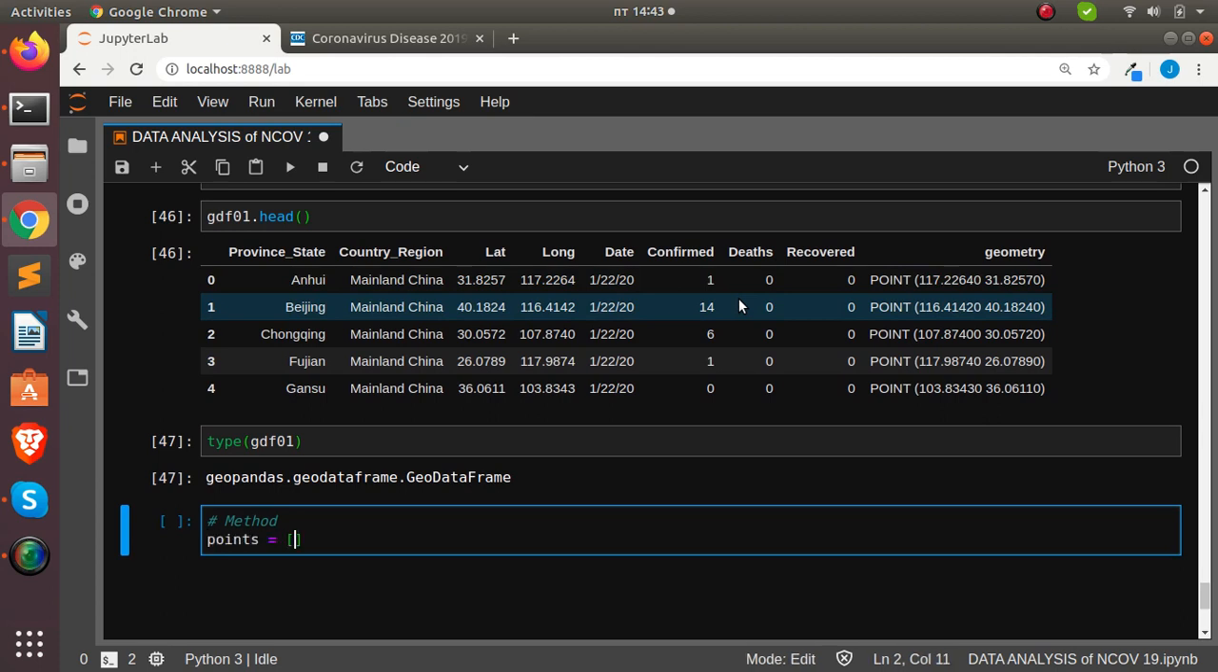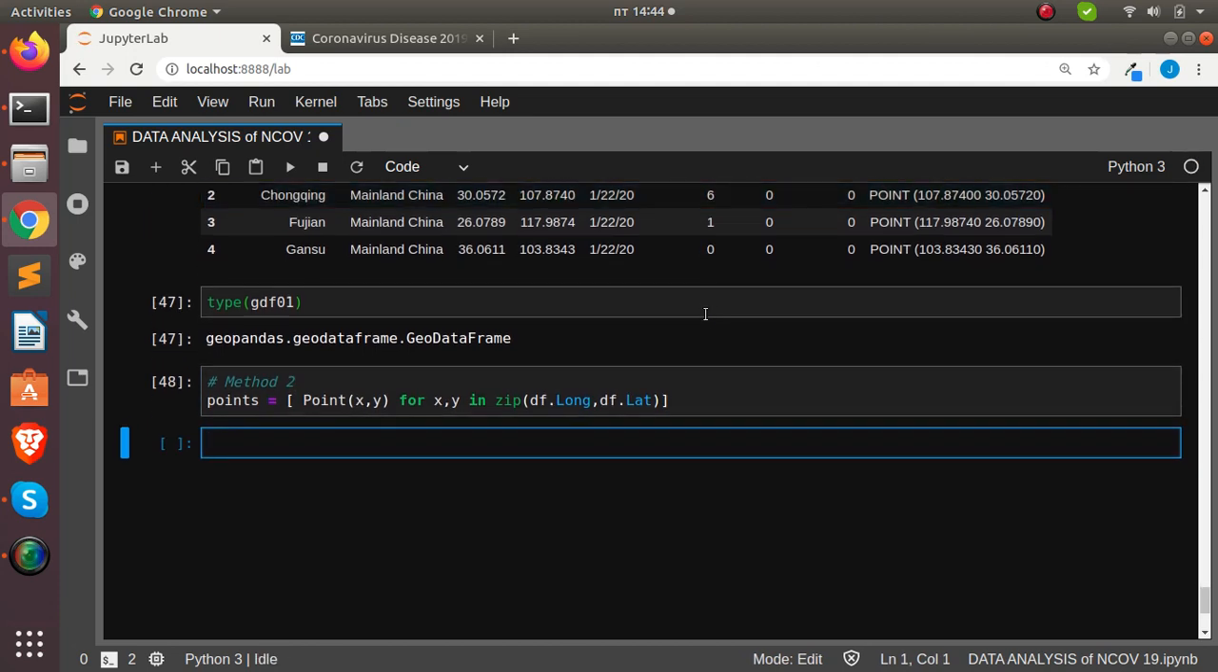Then I'll just create a simple list comprehension of my points. I'll pass in my x and y, then use for x and y in my zip, and I'll zip my longitude, so let's use df dot long, and then df dot lat. This simple code can enable us to do that. So I'm going to create a point. This is going to be our method 2. Create a point, list them perfectly together, then I can actually put them in a geodata frame.